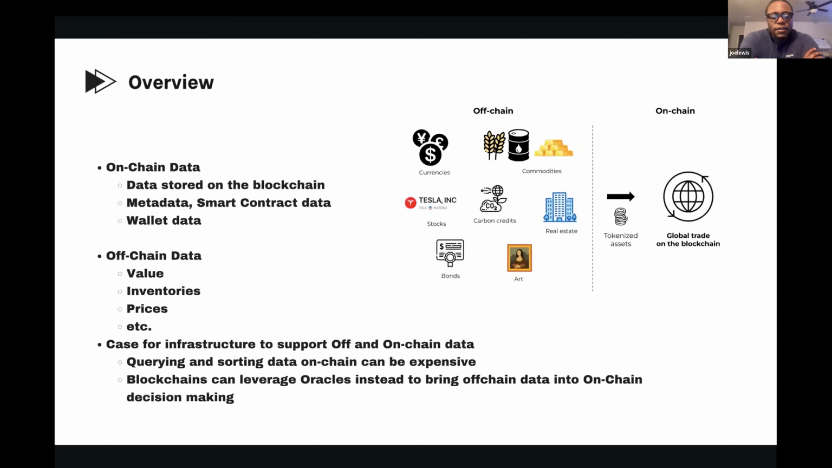So we talked about that. Let's get into the overview. On-chain data, right? This is data that's stored on the blockchain. Metadata, smart contract data, wallet data, right? You have off-chain data as well, that is data that is stored off-chain, right?